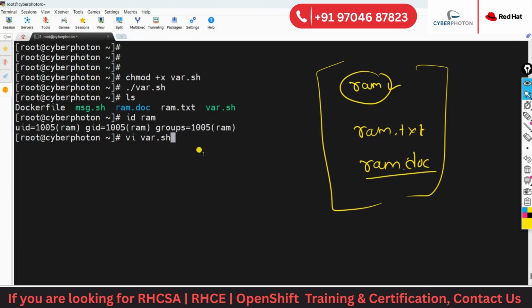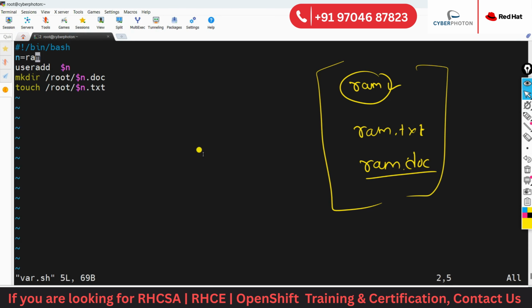So you only have to make the changes in the variable's value. You're going to change the variable's value here. Suppose I want to add the user rahim. Now let me save it, and you will see the results here.